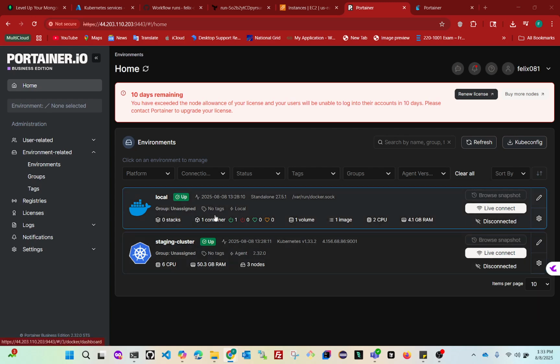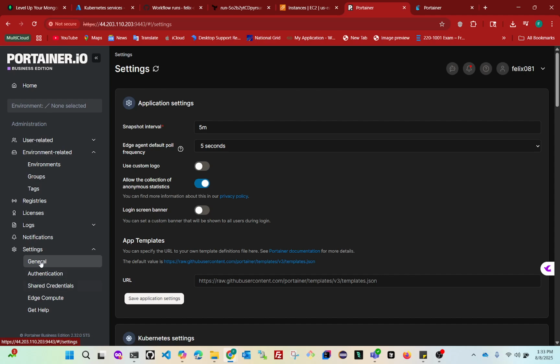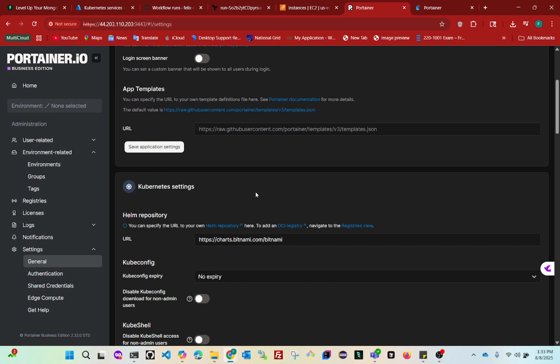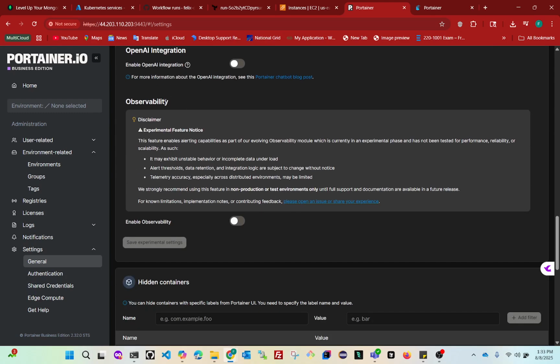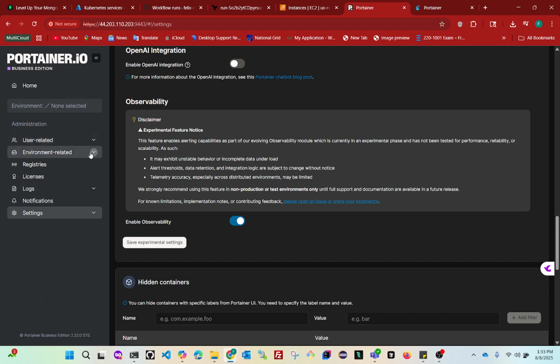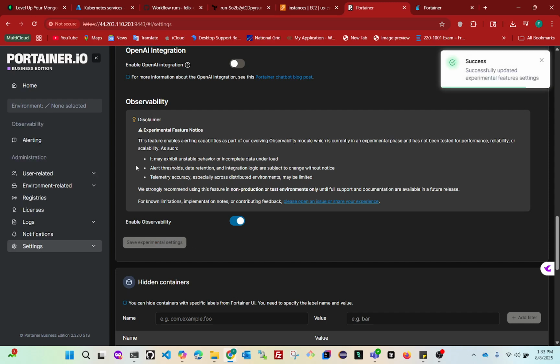enable observability, all you need is to go under settings, click on general, and scroll down all the way to the bottom, and you're going to see observability. Then there's a toggle here, a button that you can toggle. So you just change that button and you click on save experimental settings. Just be mindful of what you have here. Take note of what we have here now. So when you click on save experimental, you can see the observability feature is now on.